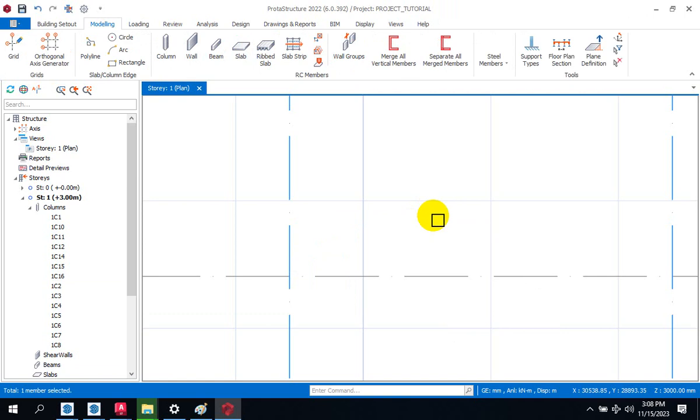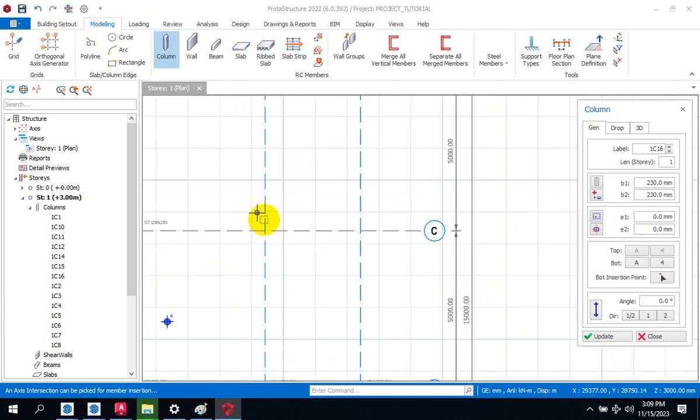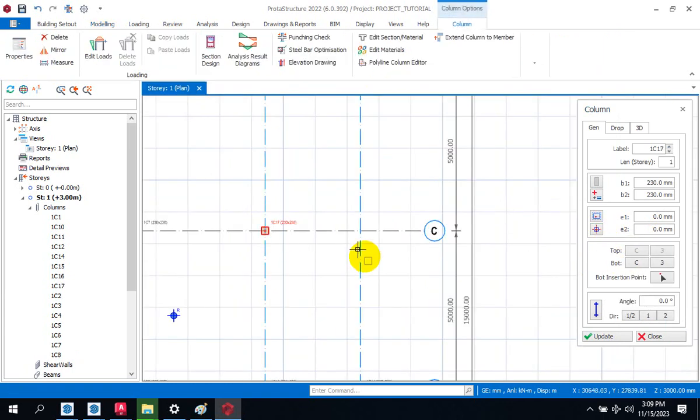Then definitely architecture, structural design is peculiar to architectural. So however the architects present the drawing is how you are definitely going to fine-tune your structural design to suit what the architect has given you. So if it's at the center now, I'll select the center.